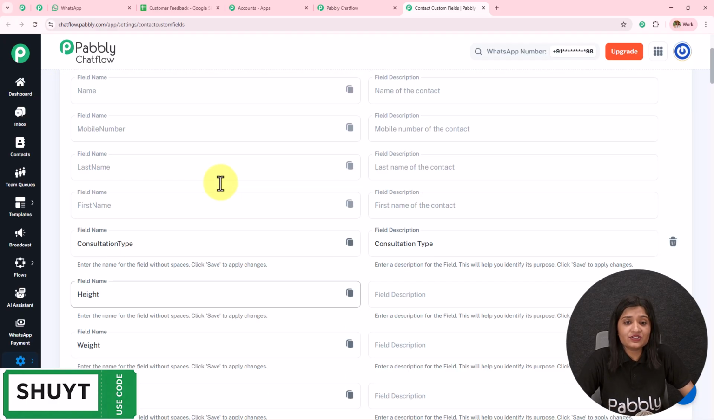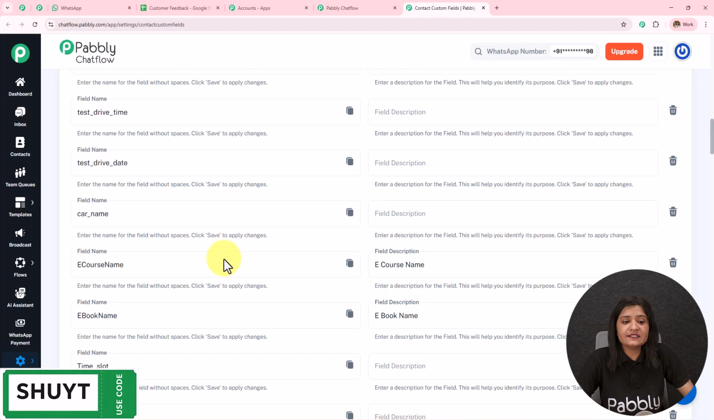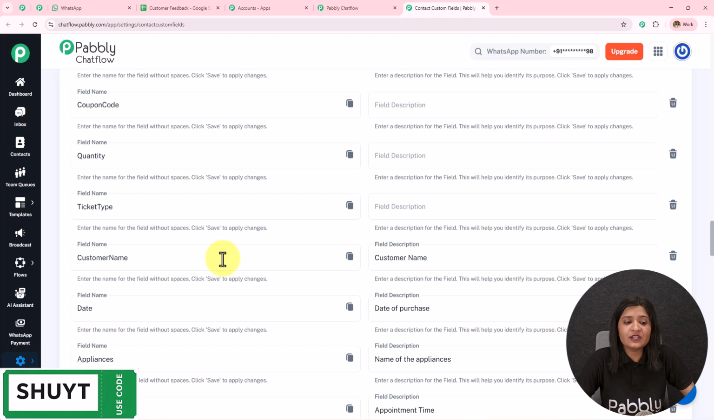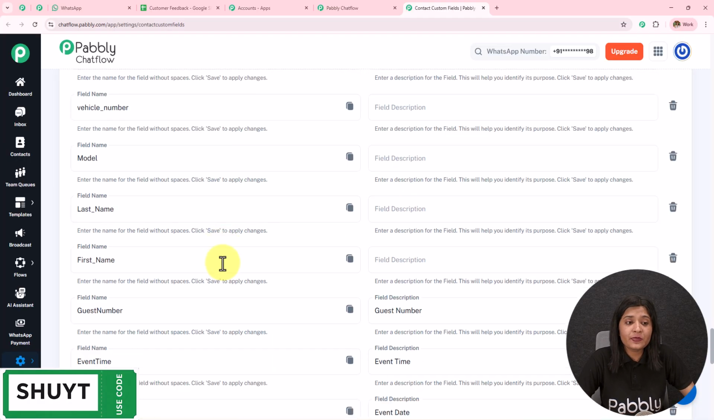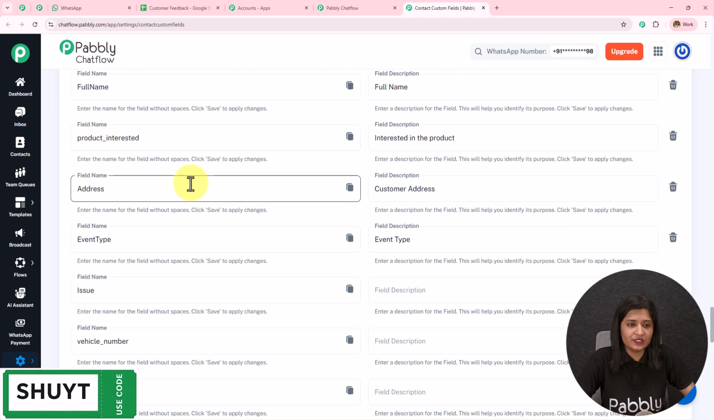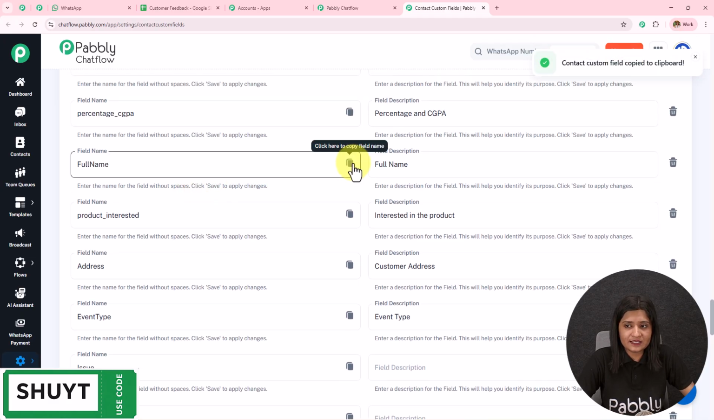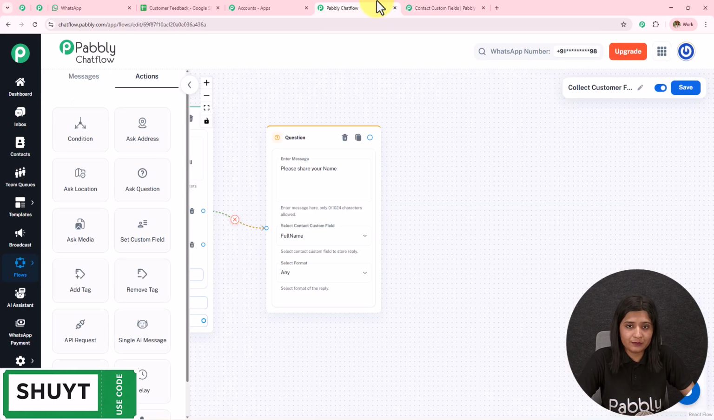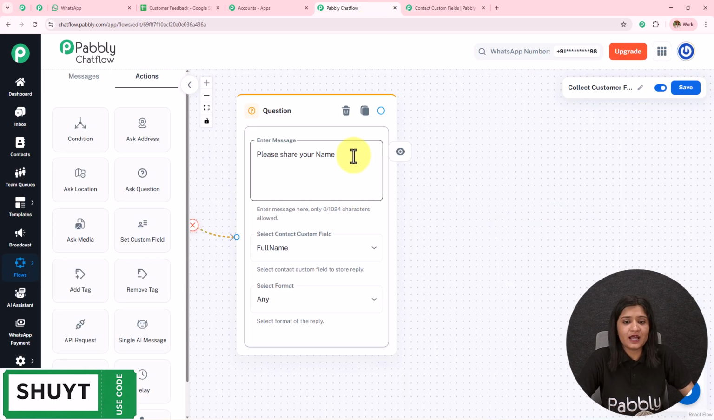Now with the help of this contact custom field, you can store the details, whatever details are sent by the user, and also you can use these details. Let's suppose I have used this full name. So I'm going to copy this. You can see contact custom field copied to clipboard. I'm going to go towards my chat, and over here I'm going to paste it like this, and with the help of this dollar, it is going to create a personalized message.